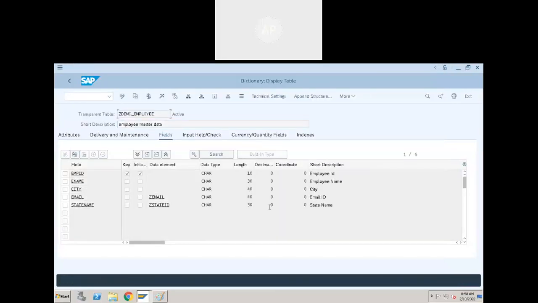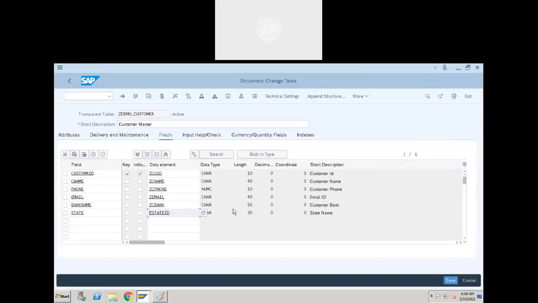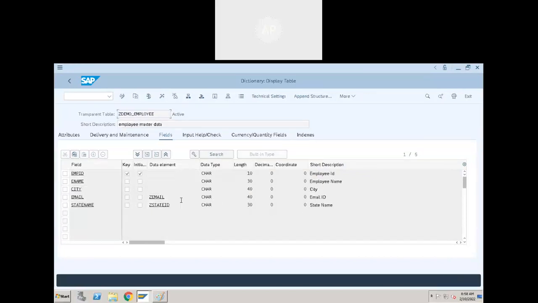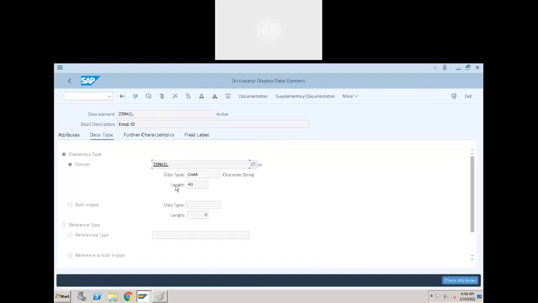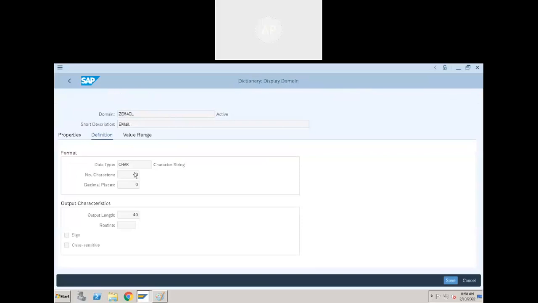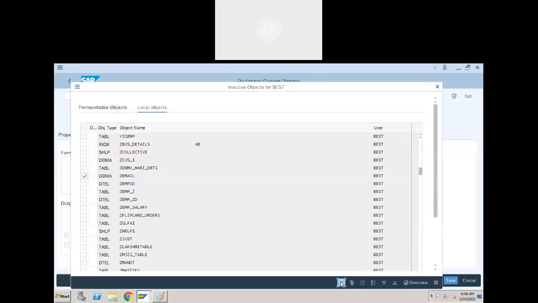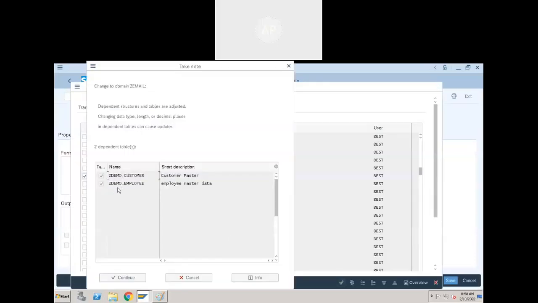Let's assume I need to change the length of the email ID. What is the length of the email ID in both tables? Character 40, right? Let's change here. Email, go to domain level and change the length to 60 and activate it. It is showing all the dependent tables which are going to be impacted wherever this domain is used. Okay, these tables are going to be impacted with your domain length changes. Click on continue.